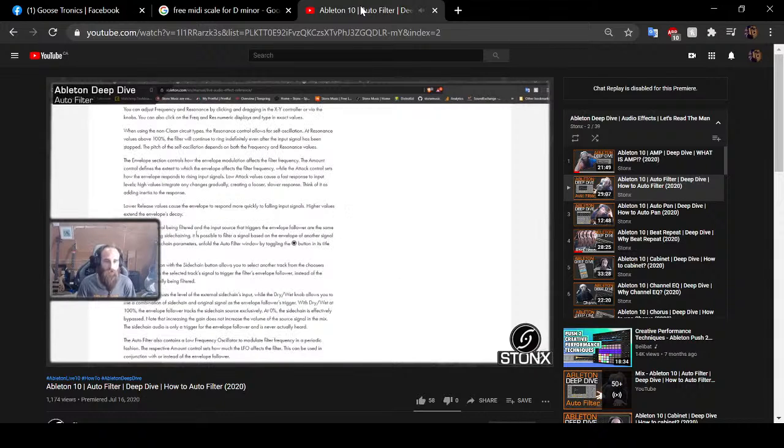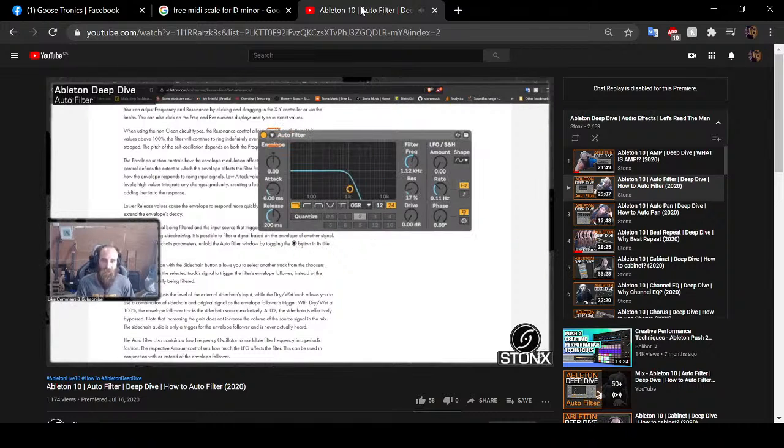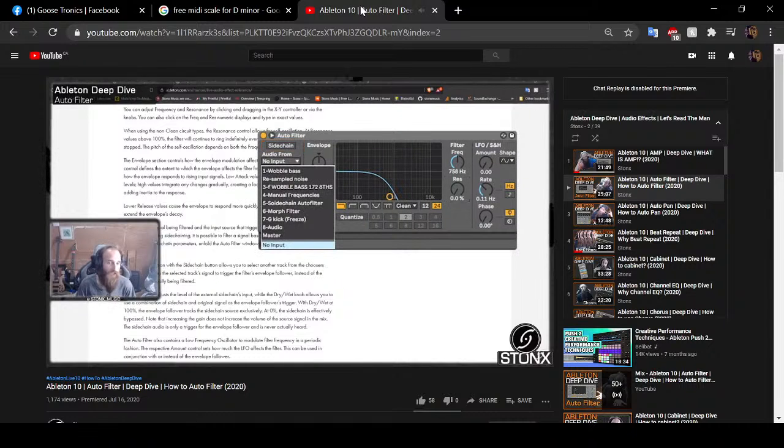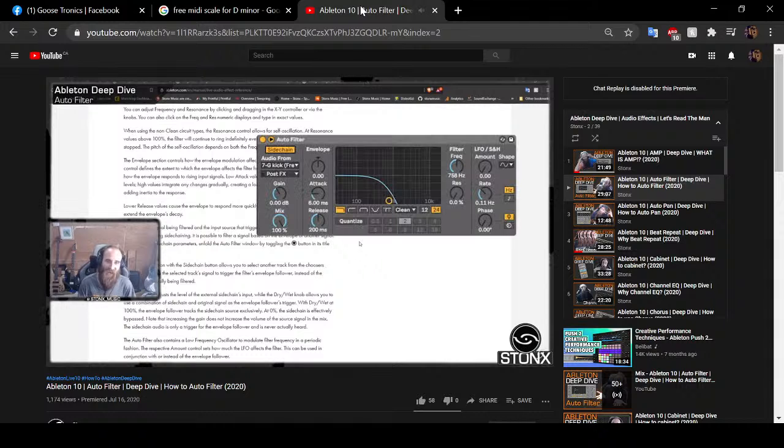Normally, the signal being filtered and the input source that triggers the envelope follower are the same signal. But by using sidechain, it's possible to filter a signal based on the envelope of another signal. To access the sidechain parameters, unfold the Auto Filter window by toggling the down arrow button in its title bar. Enabling this section with the sidechain button allows you to select another track from the choosers below.